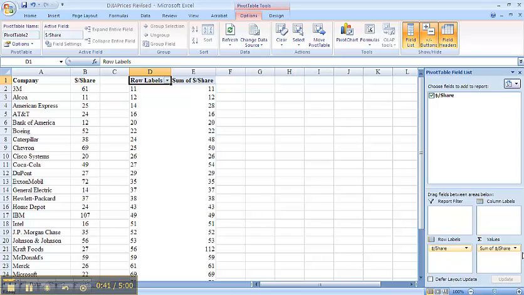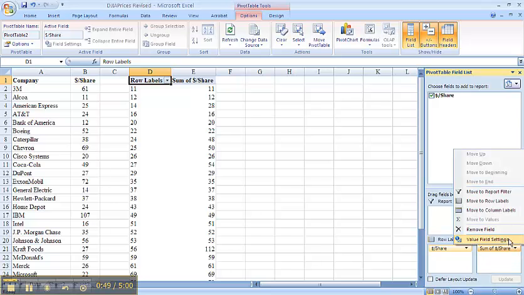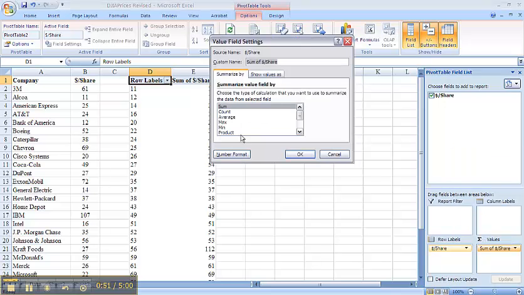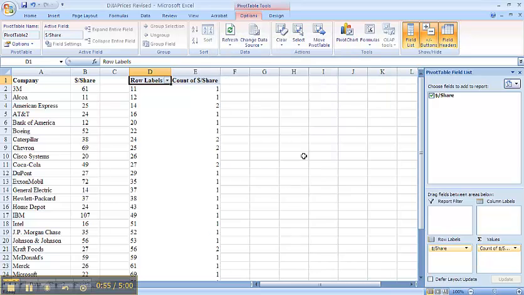If your data says count of, leave everything alone, everything is fine. If, however, it says sum of, click this arrow here, go into value field settings, and change sum to count. Then click OK. Go into the row labels area.